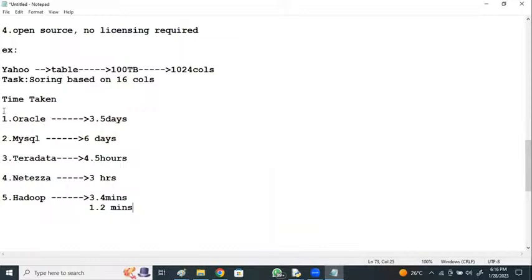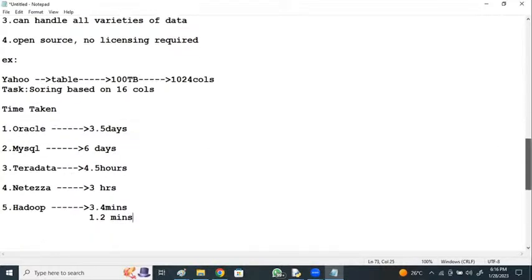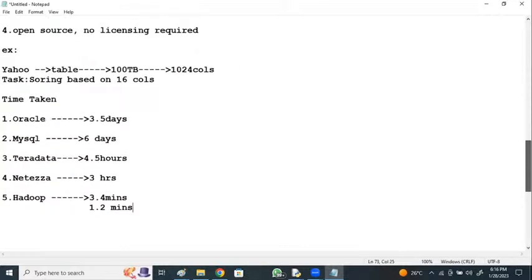So this is the Hadoop speed. Compared with other systems where they have taken days and hours, Hadoop has taken just minutes. That is, Hadoop is proven in the market from the processing point of view, and also from the storage point of view. Very high speed processing. Today, most of the projects like ETL projects are migrating towards the Hadoop and Spark environment.